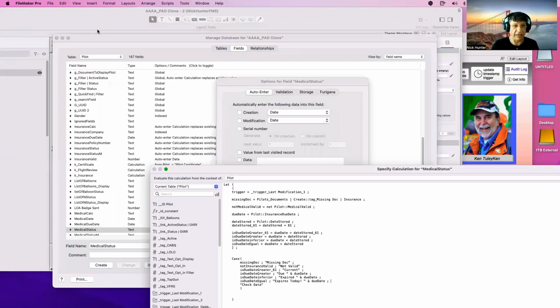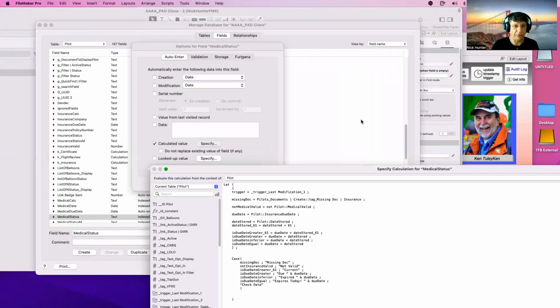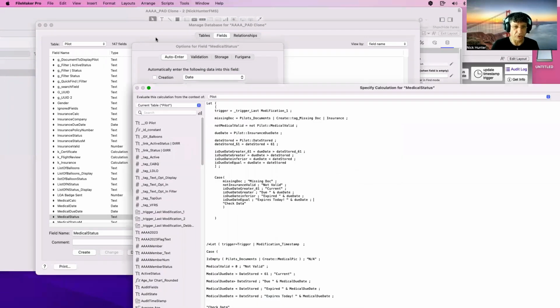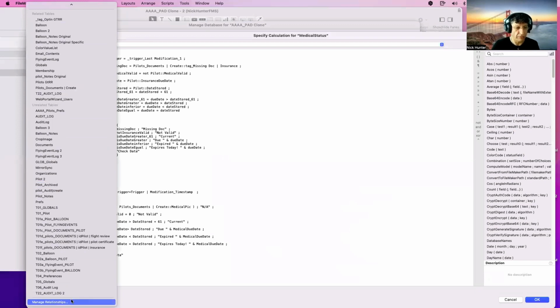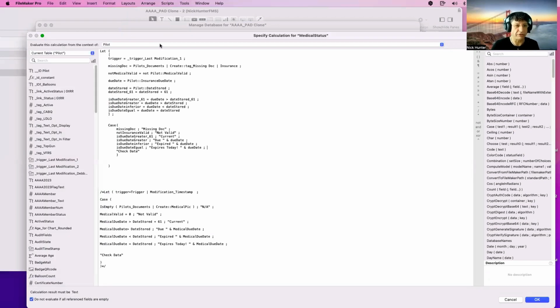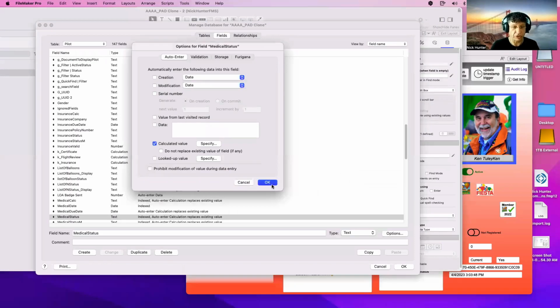So when you're here, we are already in the managed database, in the option of the field, and we want to edit the auto entry calculation. You can go there, go to manage relationship. Oh, no, we cannot go there from here. So when you are in this situation where you want to go to another table, build something, and come back here, you comment out this calc, because we don't want to lose it, right? So you comment out this, you close, right?